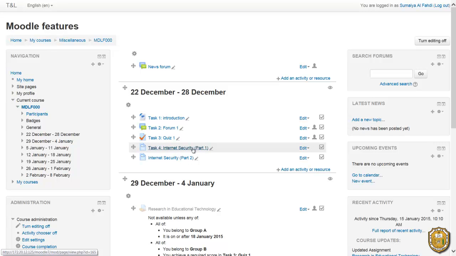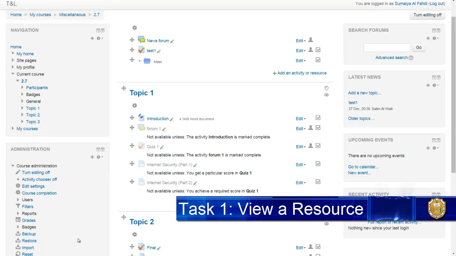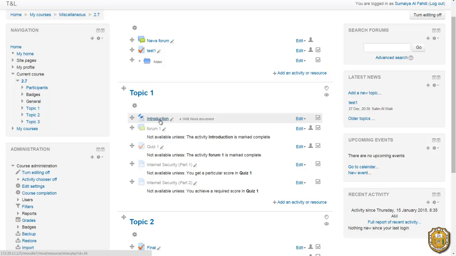Beginner topic is accessible when student gets a failing quiz score. Advanced topic is accessible when student gets a passing quiz score. Students will be able to access task 1, which is introduction file, without any restrictions, while the rest of the activities and resources are grayed out and unavailable for students. These grayed out tasks become only accessible when associated conditions have been met.